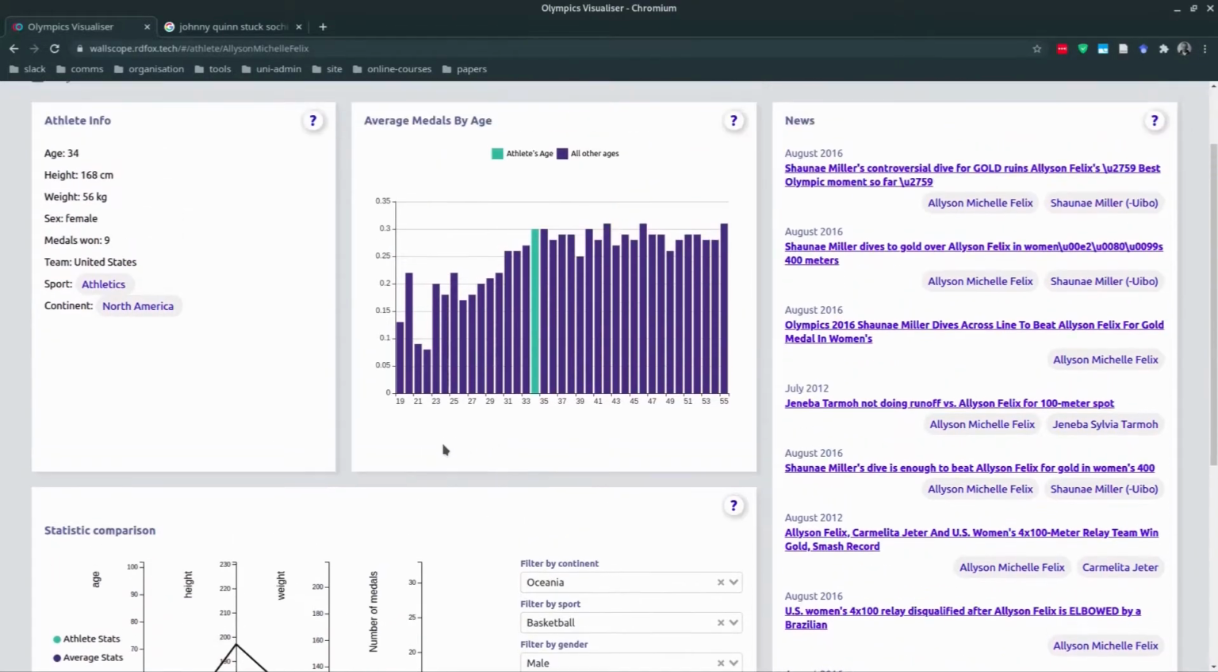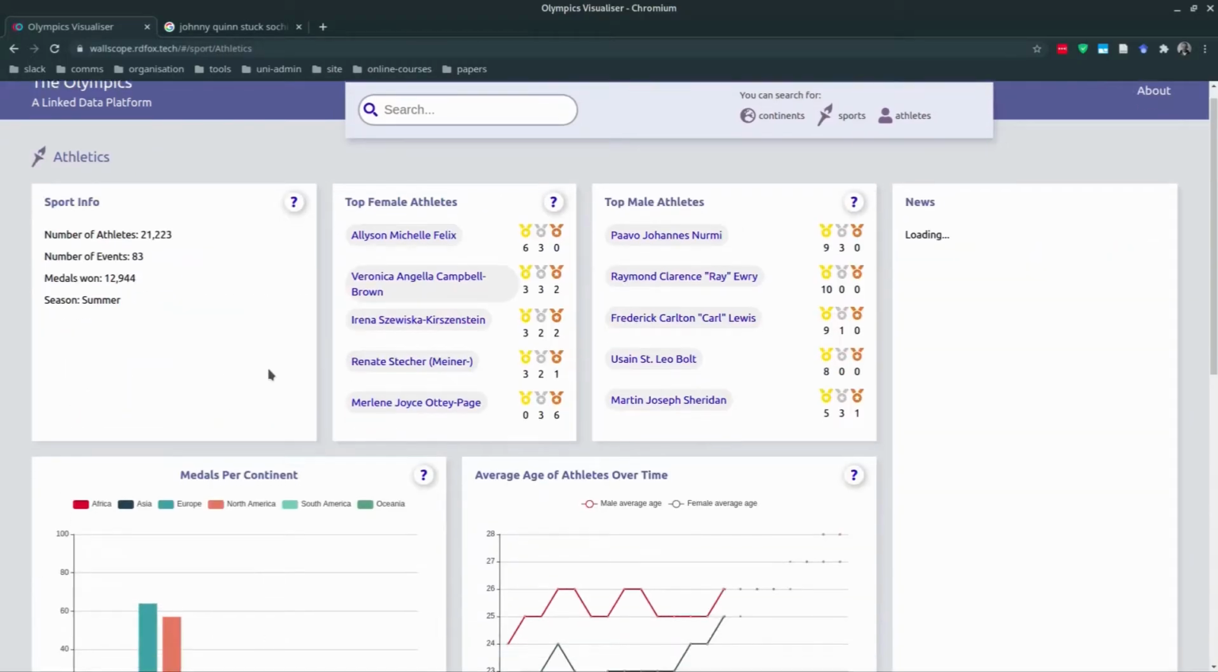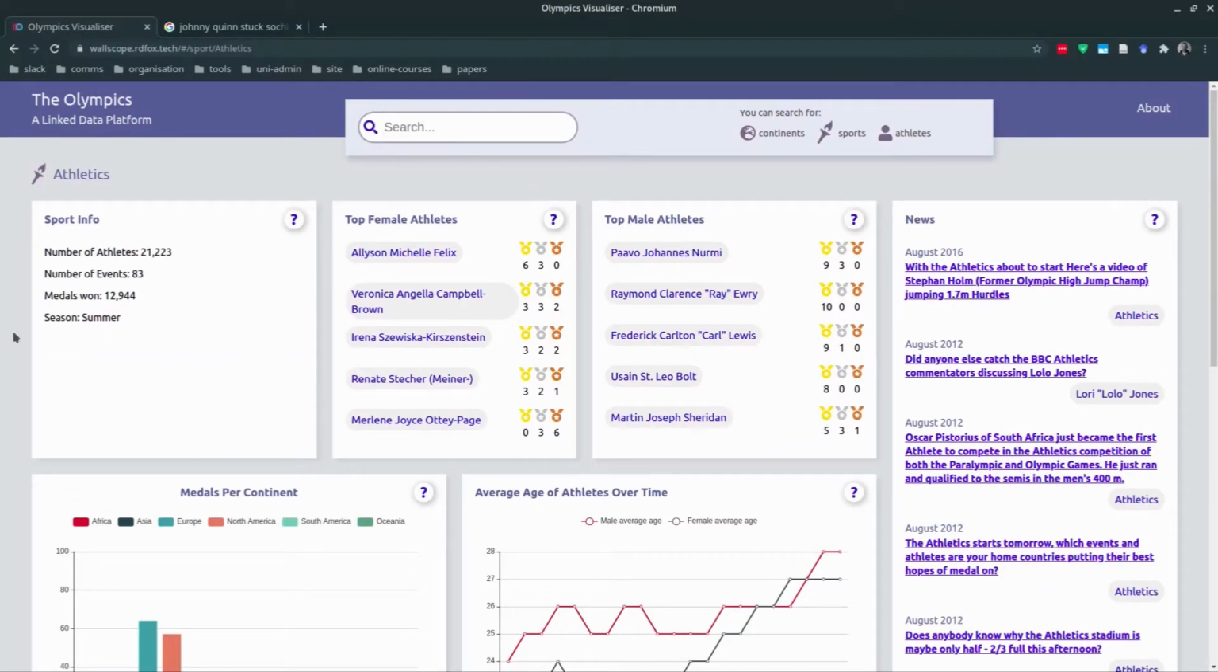Now moving on to the sports view. We can either type a sport directly into the search bar, or use this navigation hook here to view athletics. It has a slightly different layout and provides different information to the athlete view. Again, we have a sport info box on the left, then top female and male athletes, and news.